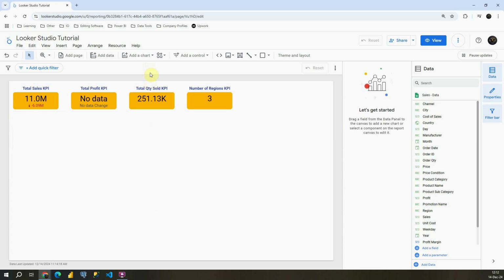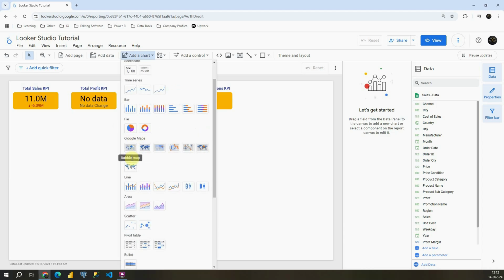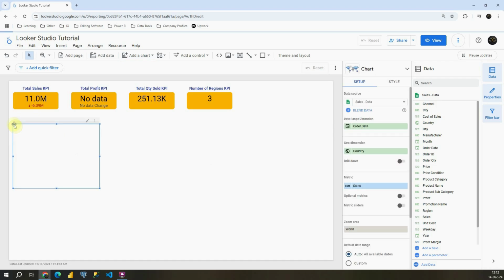Now to insert a chart, let's go to Add a Chart option and we will be able to find two sections related to GeoCharts. First one is Google Maps and second one is GeoChart. In this video, I'm going to show you this one and then we will proceed with Google Maps options that we have here. So let's click on GeoChart. Let's place it here and let's see what we have here. If I resize this chart.